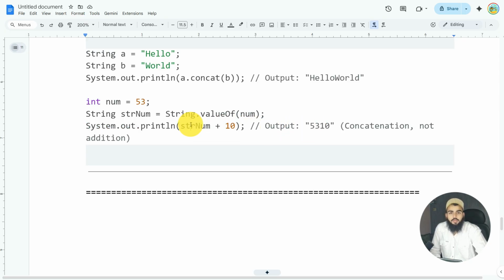53 is a string. A string is concatenating with the number. It's possible, but it will not do the addition. It will write a complete number. This 53 is a string, and the 10 is actually the integer. So it is coming like 5 3 1 0, you can say 5 3 10. Okay, it's not 63 or 5310.